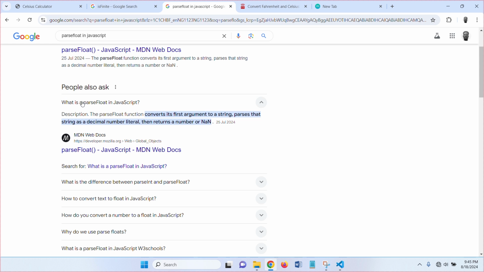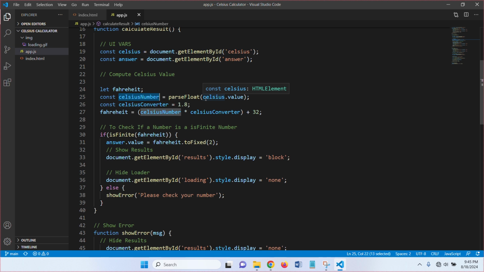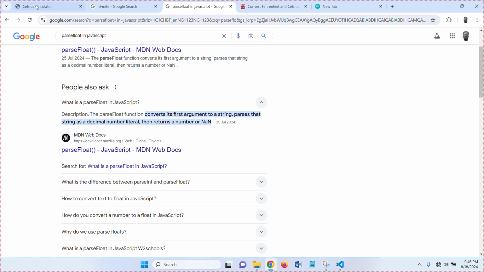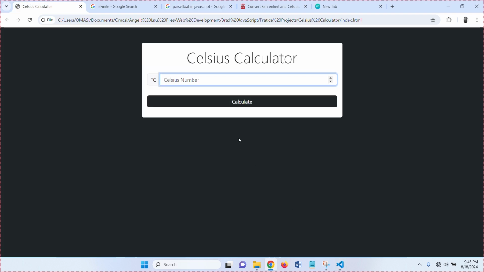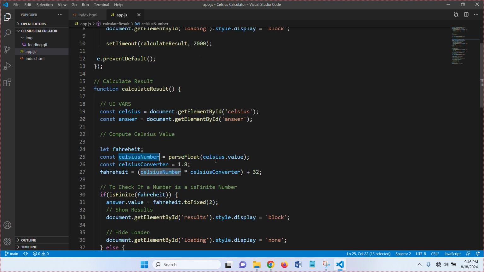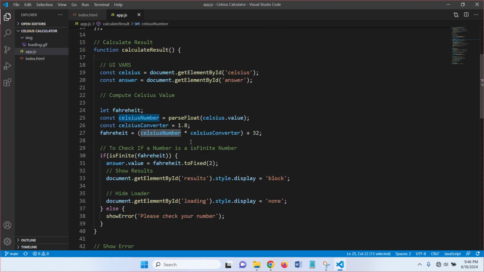Now, census.value, what does that mean? Remember, what initiated the census is the value that is coming from here. So I need the value from there, and that is why I parseFloat it. Whatever is coming from there, I need the value from there to be the census number for me. Now the census converter is 1.8, which we saw from here, and that is coming from there.